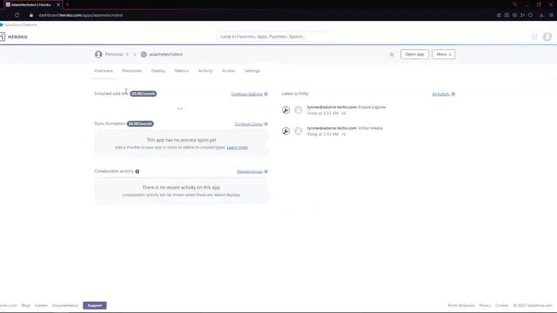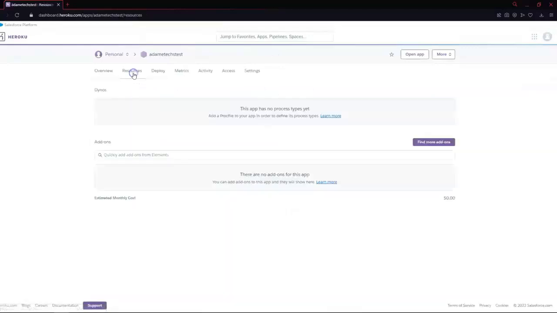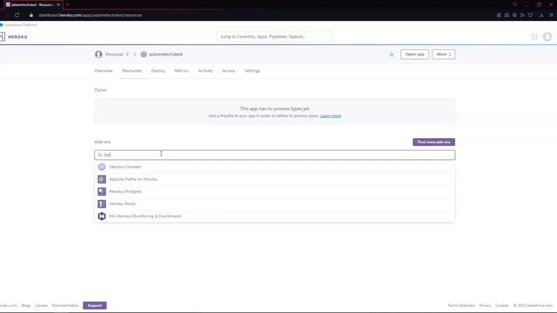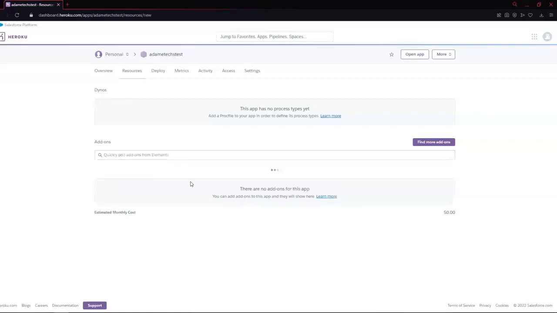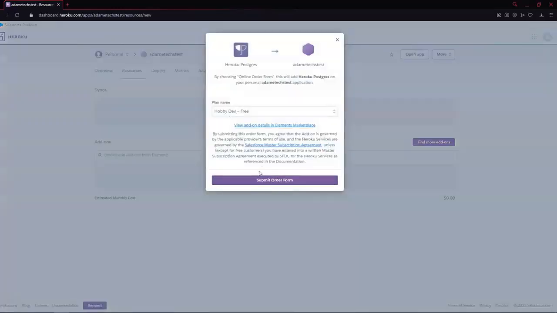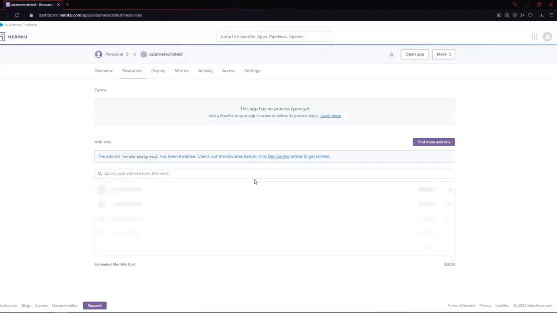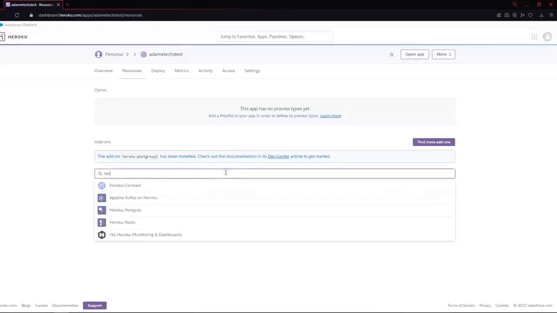This is a new application. It has nothing in it. Click on it and then in Resources. The first add-on added is Heroku Postgres. This add-on is necessary so that Heroku Connect can put data from Salesforce. Heroku Postgres. We are going to take the free version. We have Postgres. We will now need Heroku Connect.